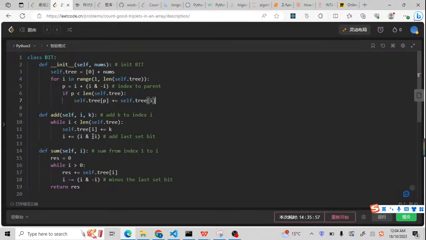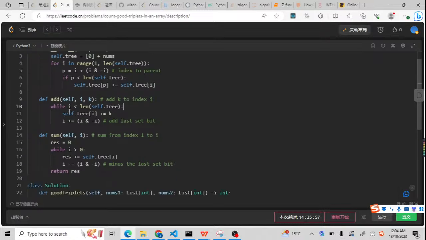Now let's check the add operation. The add operation just needs to check the index. If the index is less than the length of the array self.tree, we do the update operation. So I plus equal to I and -I. This is adding the low bit, the add last set bit operation. Finally, this index will be more than the length of the tree.